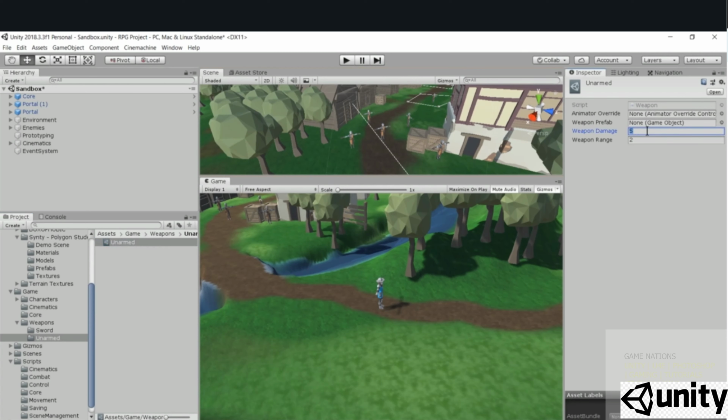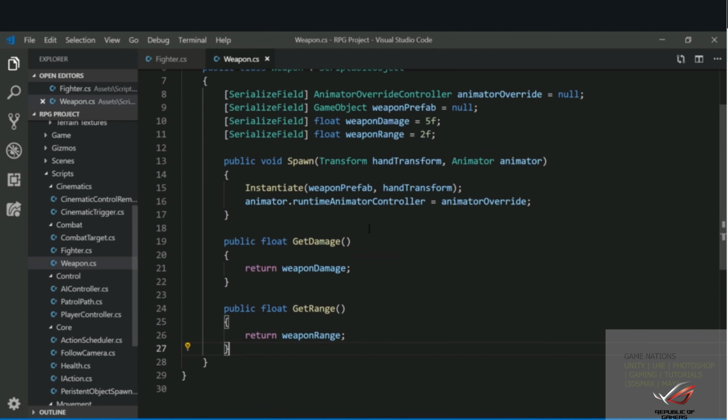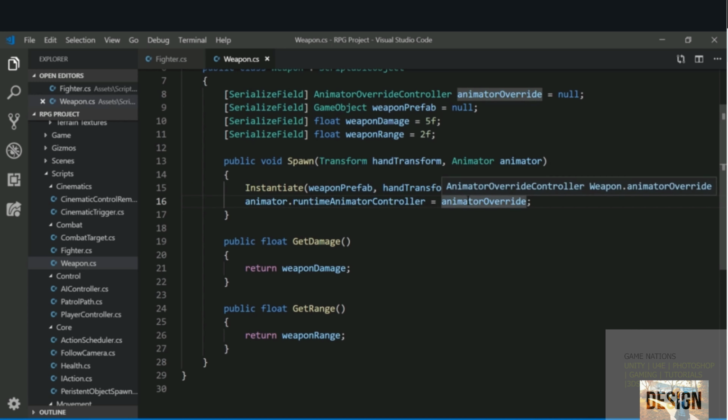Unarmed weapon damage. We'll make this, I don't know, 3 just to make sure it's a little bit different. 1 is fine. Weapon prefab, we don't have a weapon prefab and animator override. We don't want to override the animator, but what we do want to do is to jump over into our weapon class, and just make sure that when we instantiate and when we're doing our override, that we're not getting into trouble if we have any null situations.